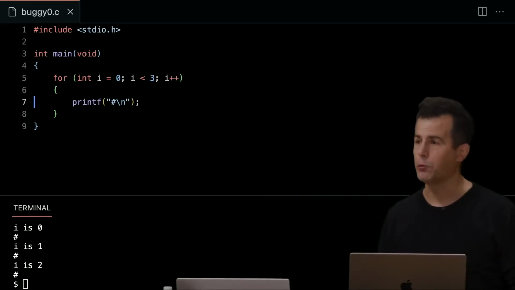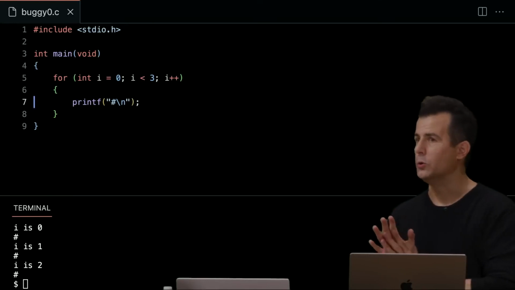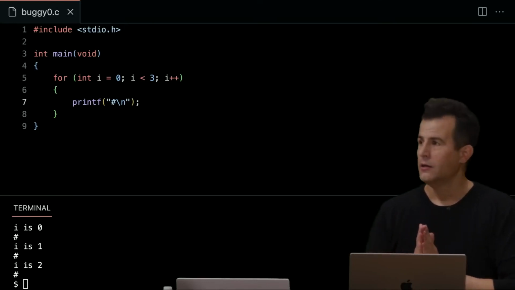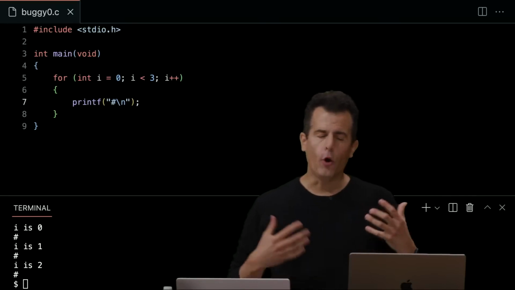Any questions on printf as a debugging tool? No? All right.